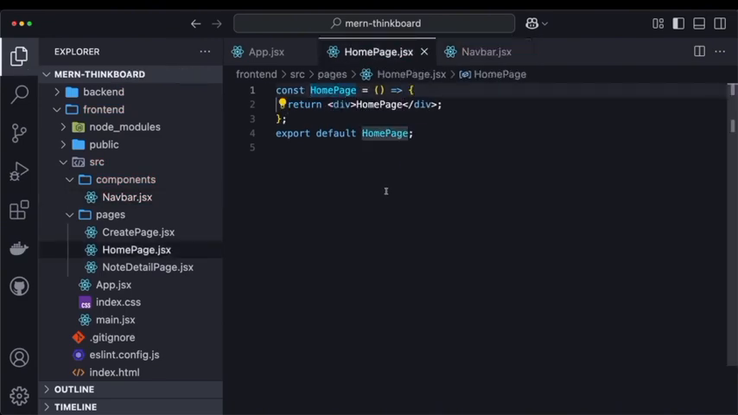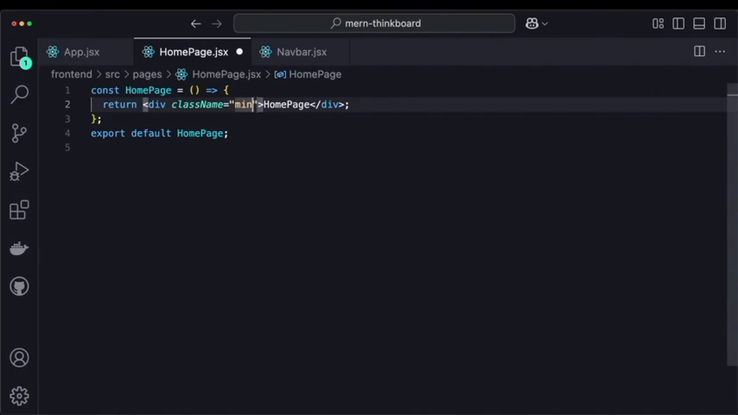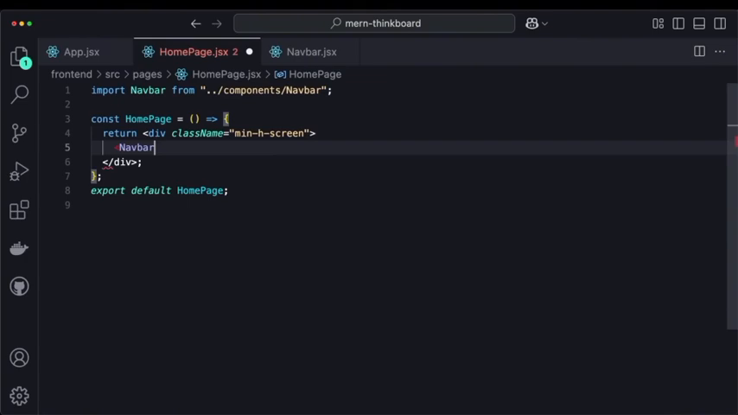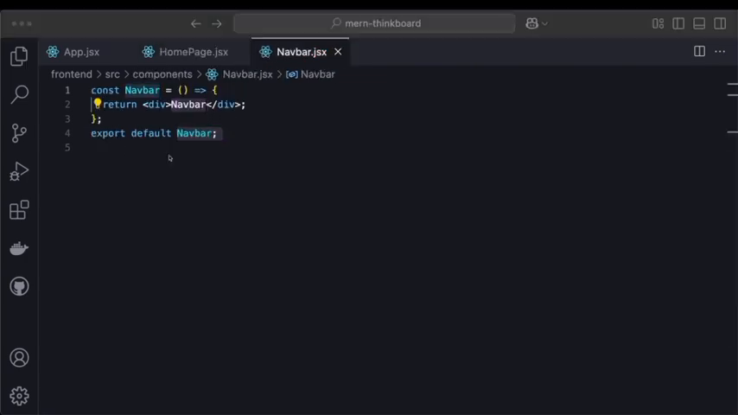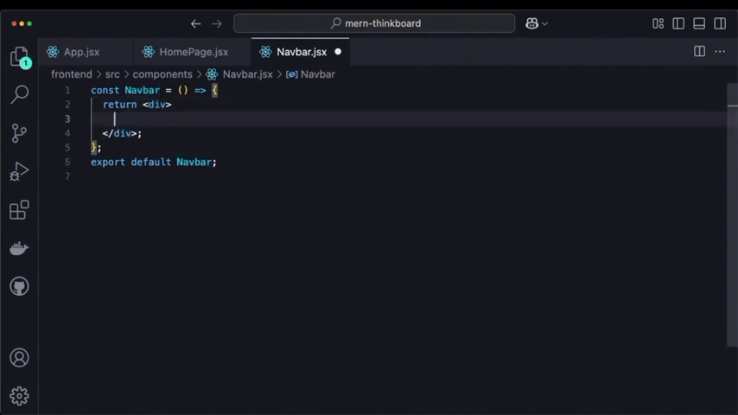Okay, so let's get started with the homepage. First, I'll have the className. Let's say min-height will be screen, so this will take the entire screen. The first thing we would like to see will be the navbar component. Let's import it and get into it. Now this will not contain any logic at all. It is just UI only.